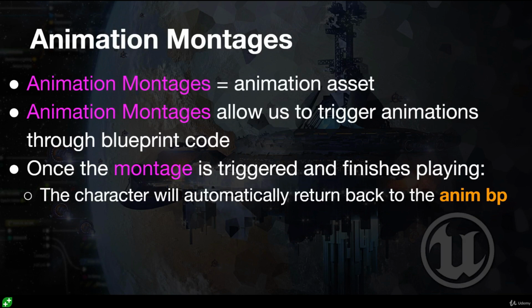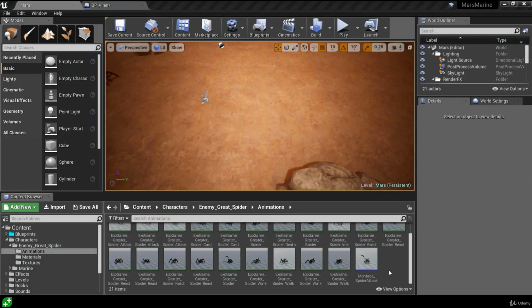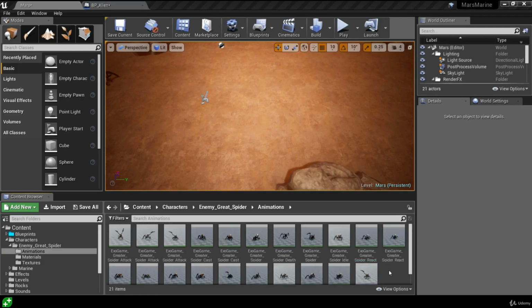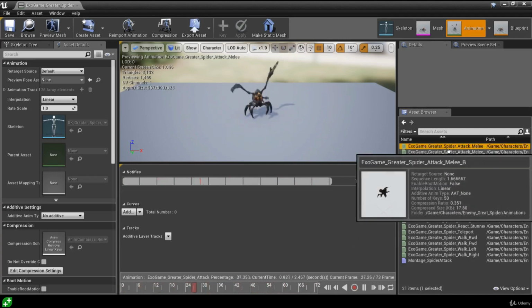So let's take a look at creating and setting up an animation montage. Let's come to the folder where we have all the animations for the spider that we're using for our alien. We actually already have an animation montage in our project set up. It's with the blue little thumbnail here, but let's ignore this for now. We have a few attack animations that we can use. We're going to take one of these attack animations and then create an animation montage from it.